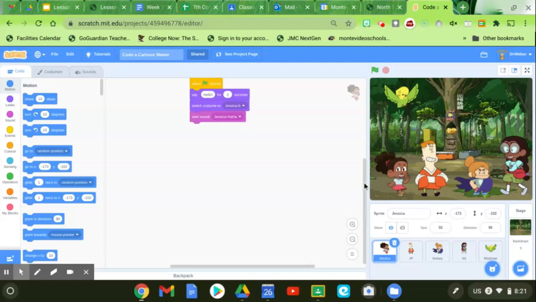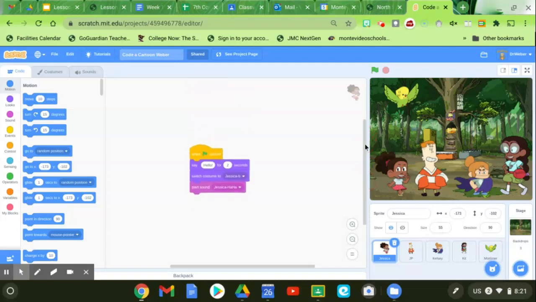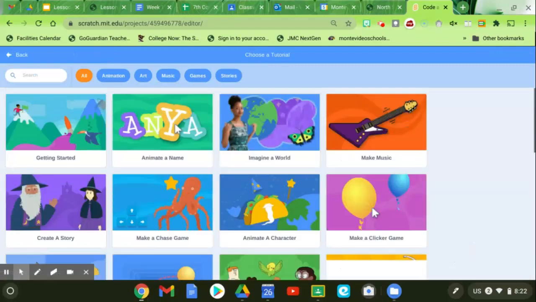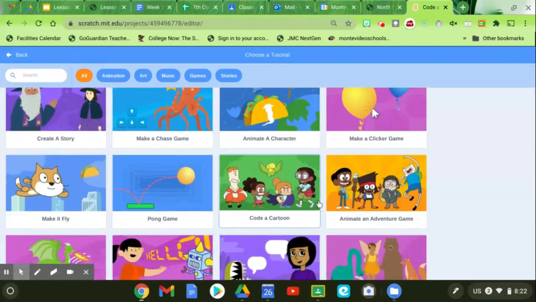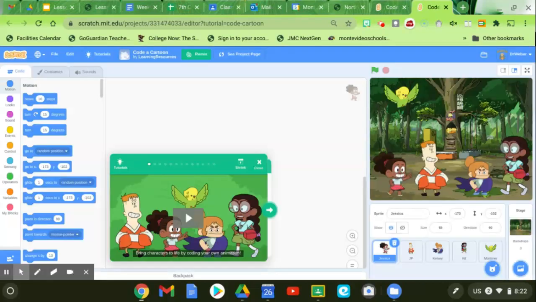But I've lost my tutorial. I need my tutorial to help me. Well, if I go up here and click on Tutorials, and I find the one that says Code a Cartoon, and click on it, it opened a whole other programming stage here. But none of my programming is in there. This is not the one I was working in.